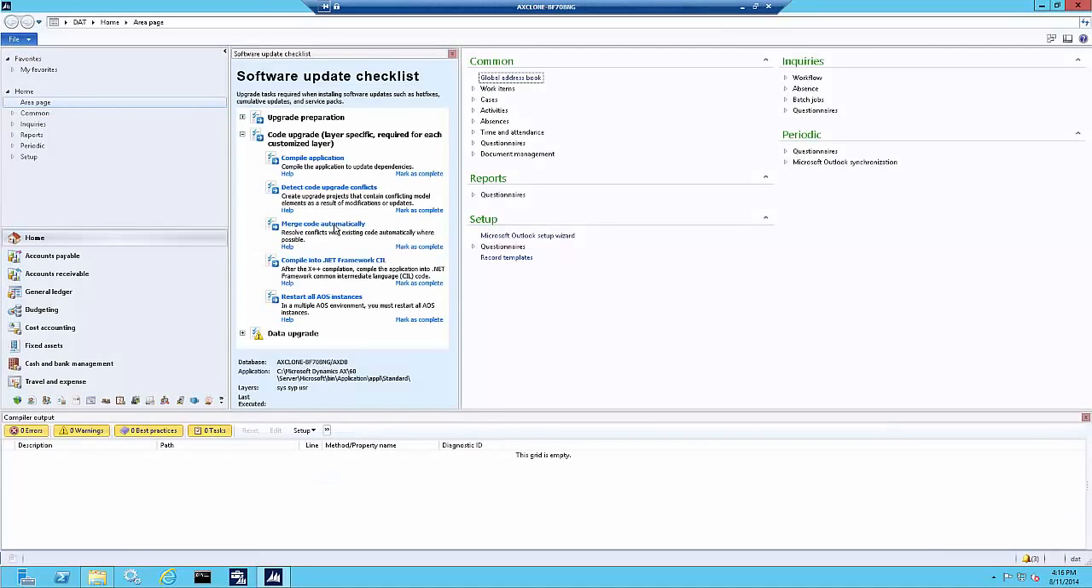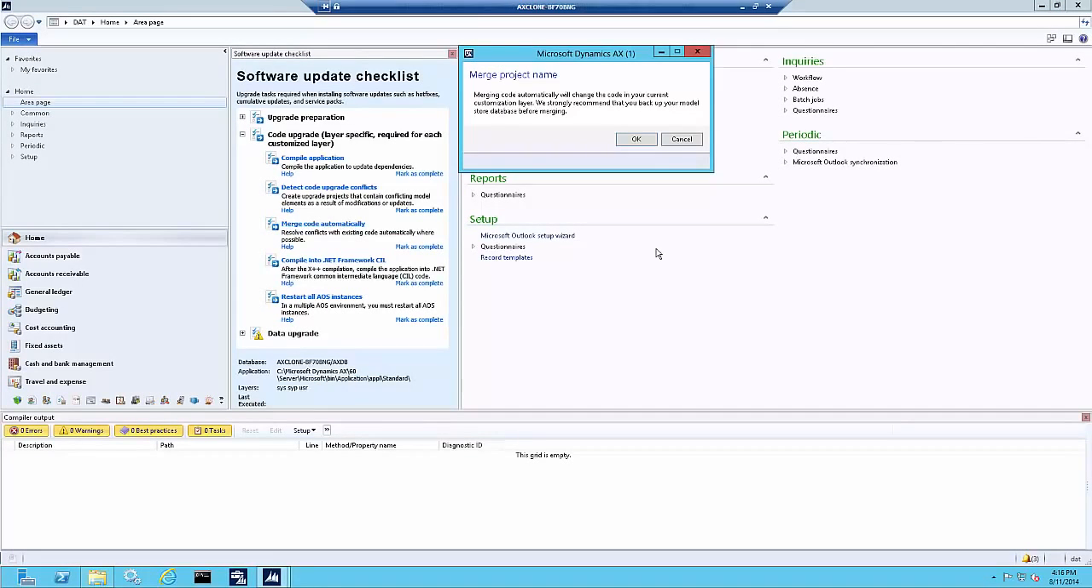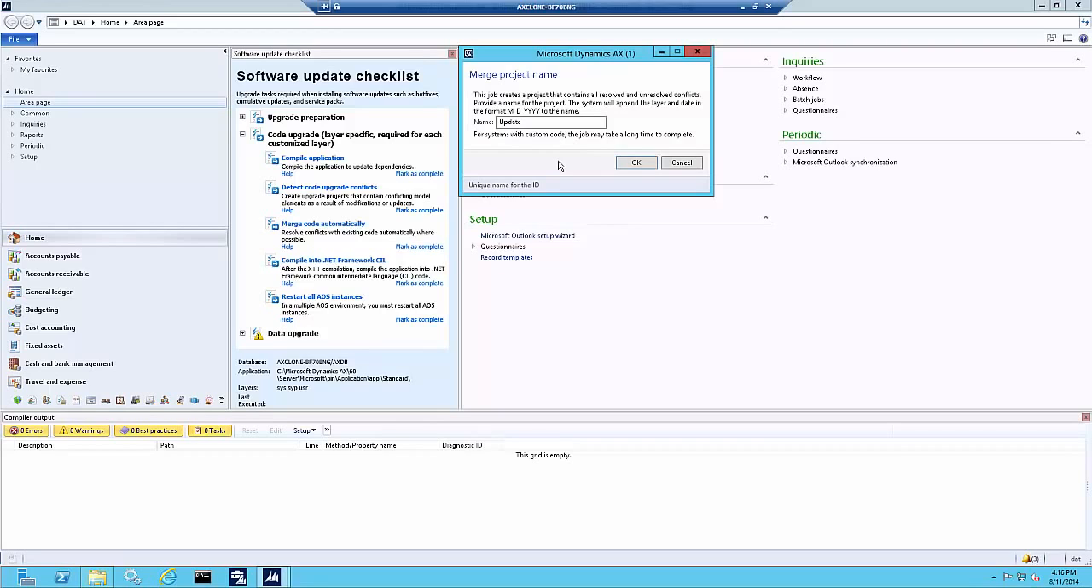Now I am selecting the merge code automatically option. I get a warning that merging code automatically will change the code in the current customization layer, and that I should backup my model store database before merging. I click OK since I have already backed up my model store. I am prompted to create a project that will contain the resolved and unresolved conflicts. The AutoCodeMerge tool will append the layer and the date to the provided name. I am choosing the default name update and clicking OK.